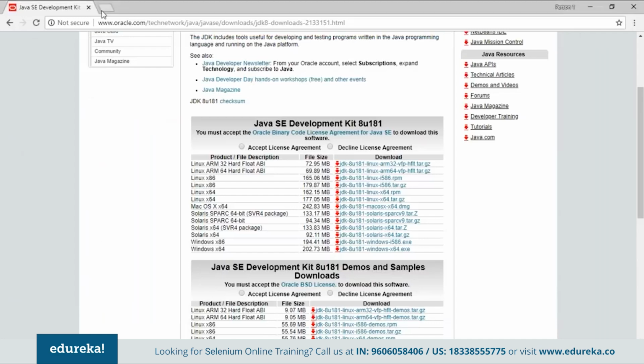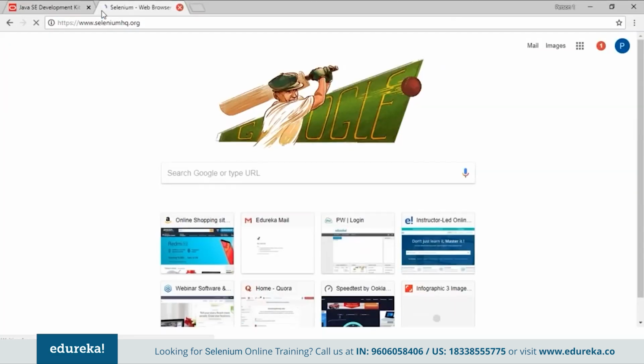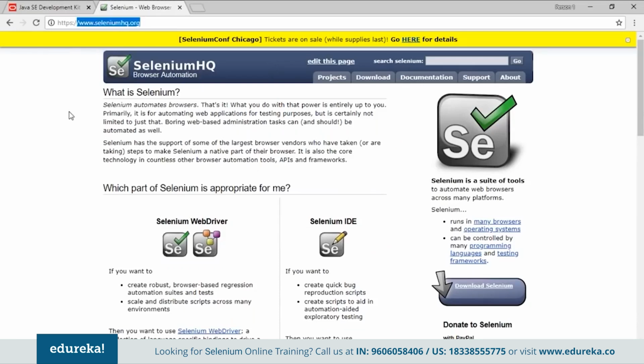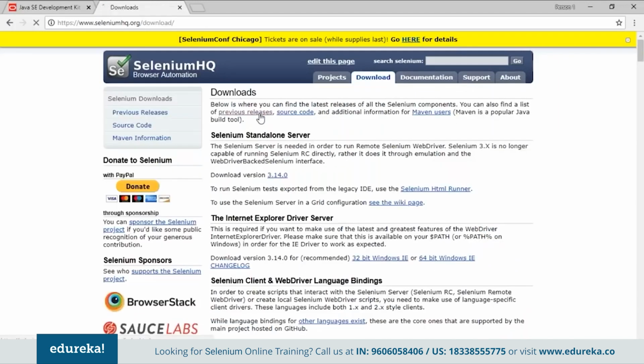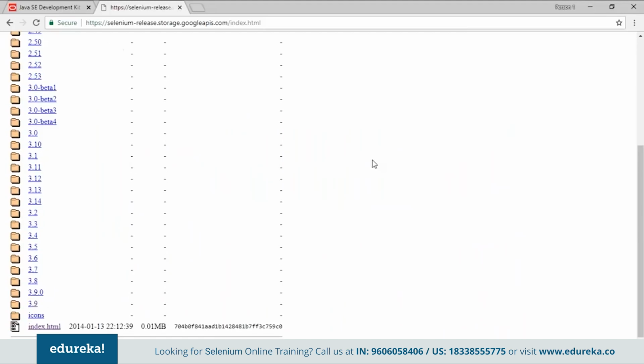Now we can go ahead and download Selenium, from seleniumhq.org. This is the official website. You have the support also here. The official user group will be there. You've got previous releases. Click on that. When you scroll down, 3.9 is the latest version. I'm going to click on it.